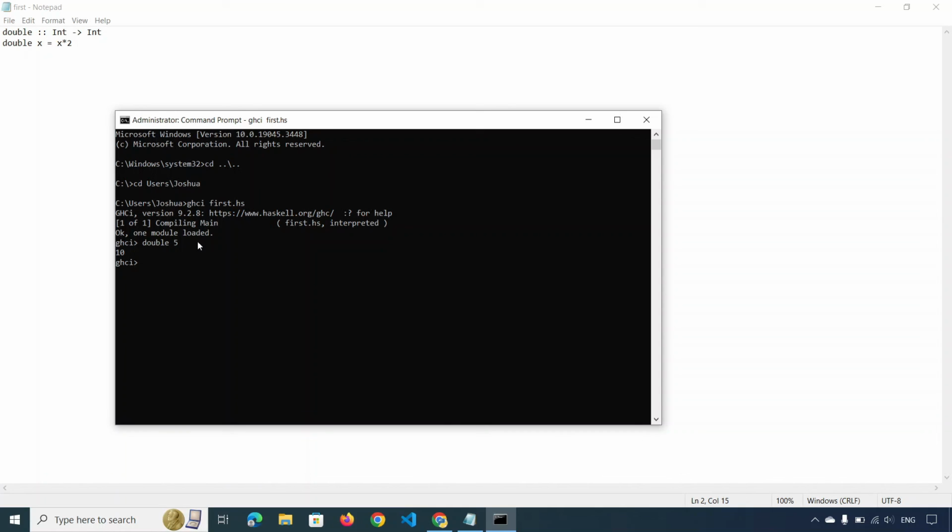So there we go, guys. That is how to run programs in Haskell using ghci.